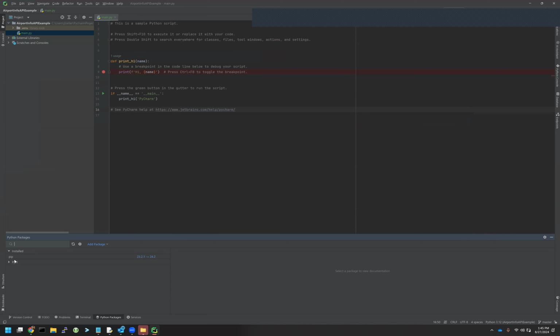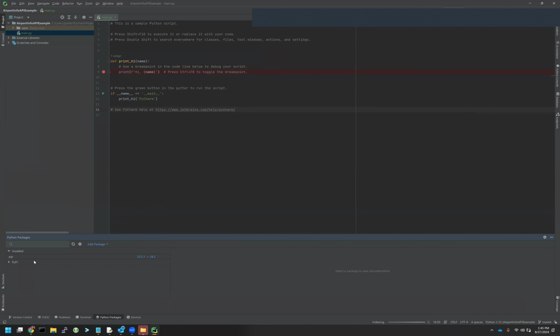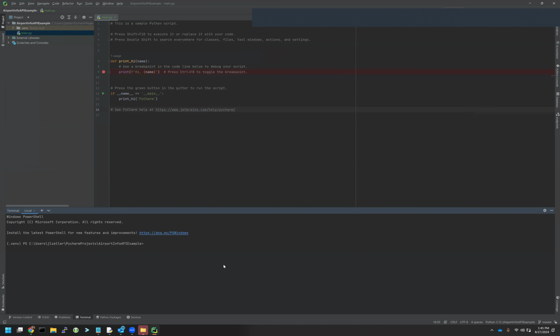You'll notice over here, the only things installed in Python is pip, right? And pip is what we use to install third-party modules. You also have PyPy there, which will have some built-in modules that are built into Python. So we're going to go to terminal, and we can install packages one of two ways. We can either do it through Python packages, or we can do it through the terminal. We're just going to do it through the terminal.